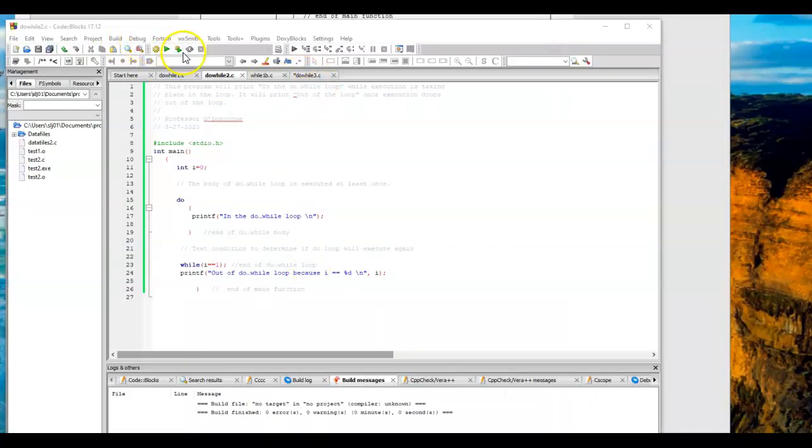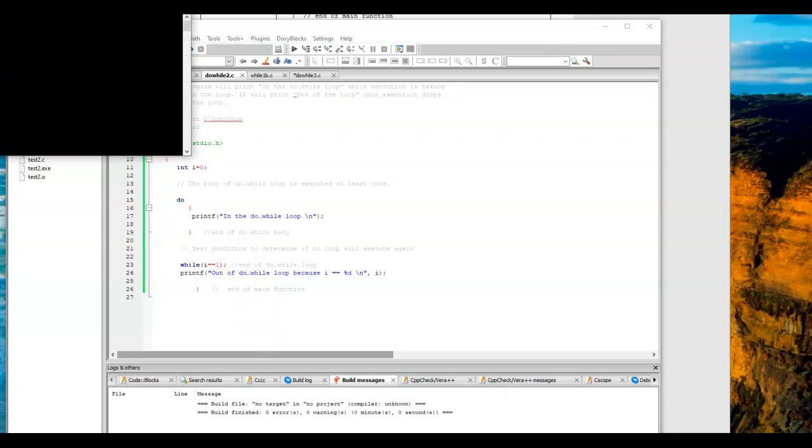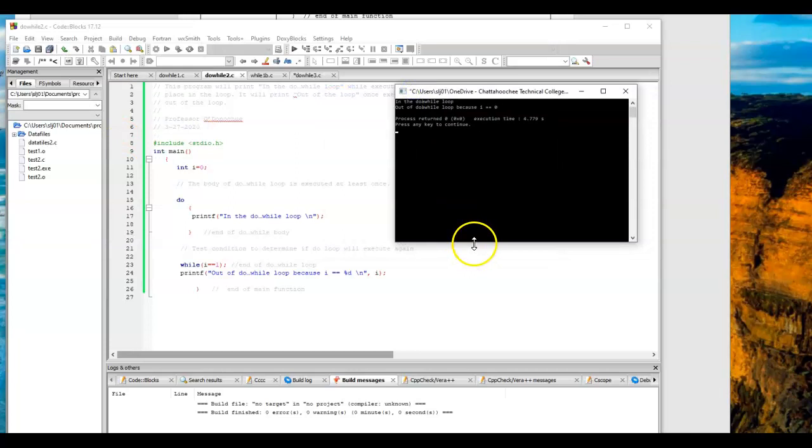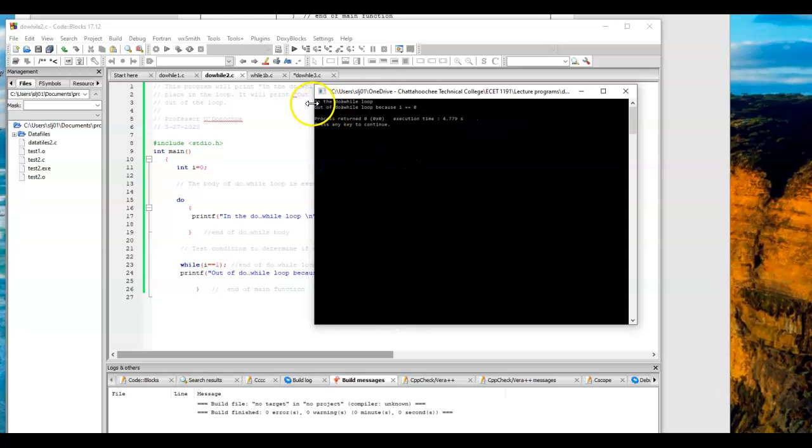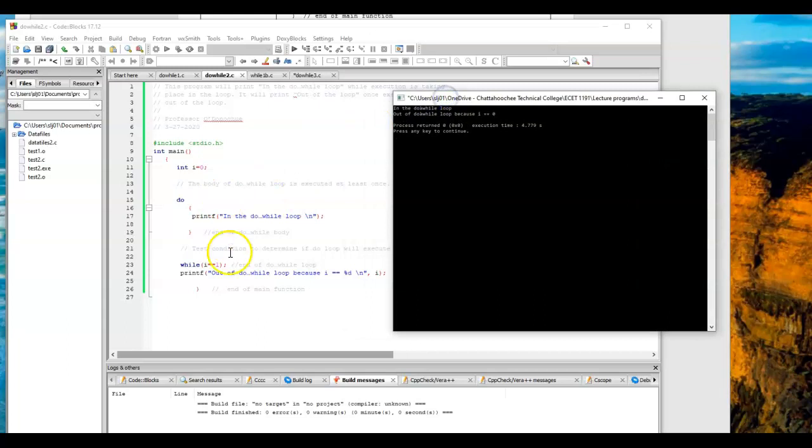Alright, we're back in Code::Blocks. Let's build and compile. And what do we have? Well, first we have our first line that says in the do while loop because we were expecting that we are at least going to go through the body once before testing. And then we have out of the do while loop because I equals 0. So when we came down here to test, just like we predicted, I is equal to 0. So it doesn't meet this test condition. So we drop to the next statement, which is out of the do while loop.